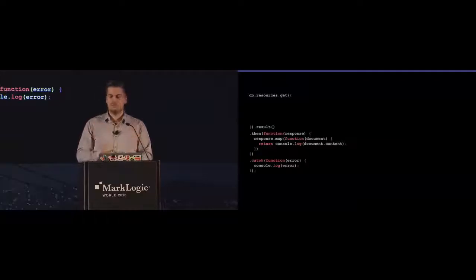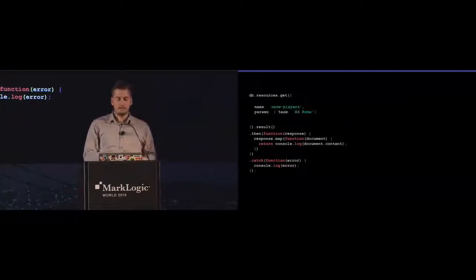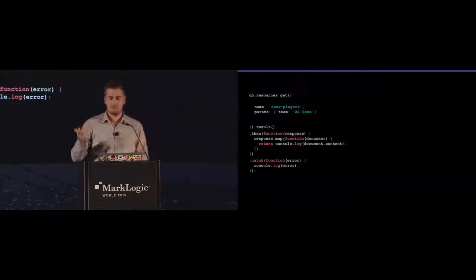You can then handle the response. And again, what I'm doing here is just very simply, I log out the response that comes back from the database. And of course, what's missing from here are two things. I have to specify the name of my extension, which I just named show players. This is the name of the extension that I have persisted in the modules database, the server-side JavaScript code that you saw on the previous slide.